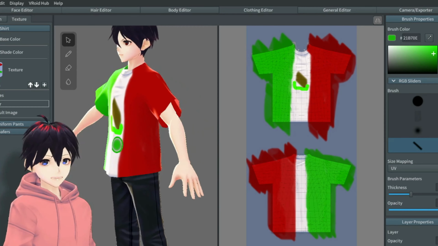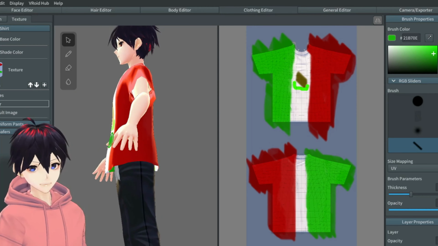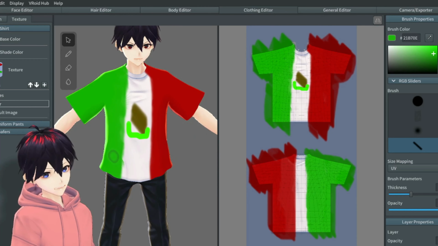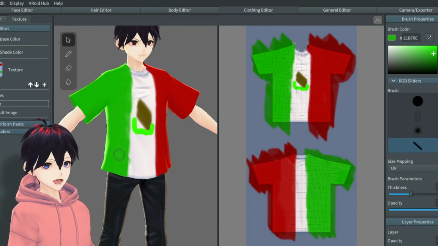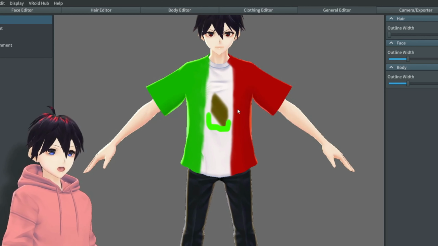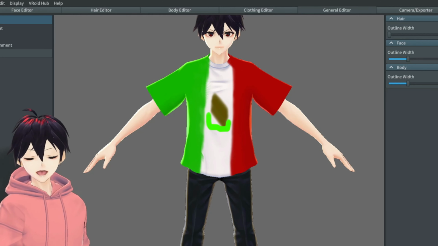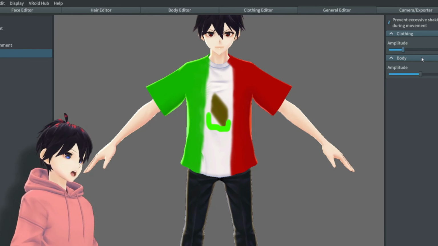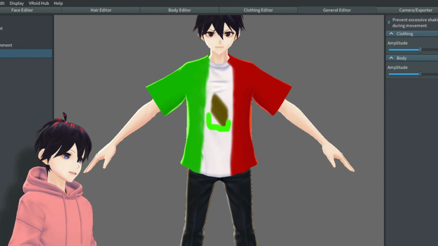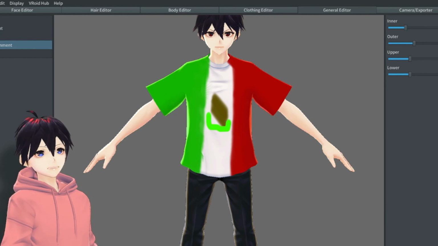Okay, ladies and gentlemen, here's our official Mexican player. So he looks nice and fancy. He looks ready for a soccer game. So he looks beautiful. Now we're on to our general editor, which really isn't that much. All you do is just mess with the bones and stuff. Which I'm gonna put that back to 100 because that doesn't end well when you have it at 200.